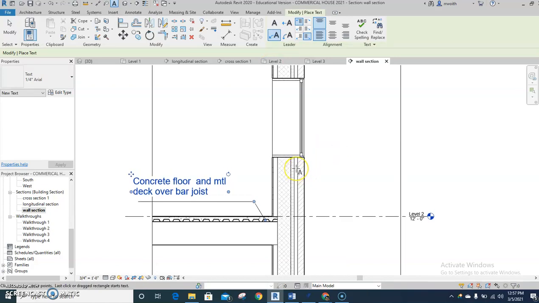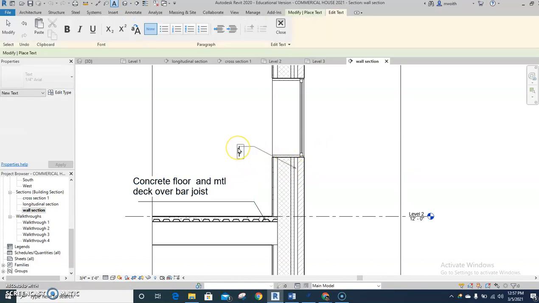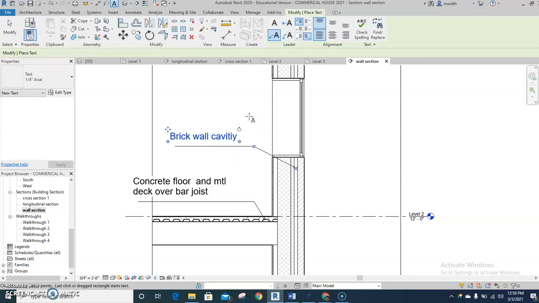Then right here, I'm going to do it again on that little space there. Oh, it's click and click. There we go. This is called brick wall cavity. It has a cavity. Click off to the side when you're done.